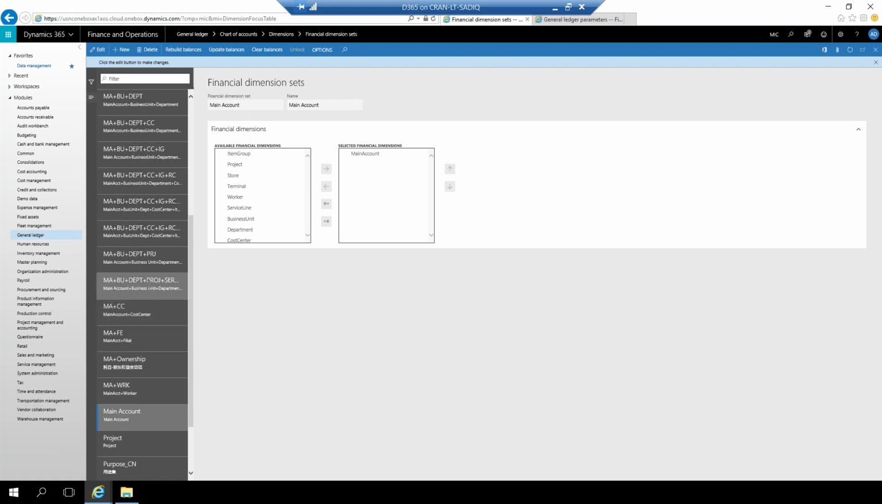Maybe you are defining 5 or 4 financial dimensions with main account in your account structure, but you don't want to see all five financial dimensions in your trial balance. So you may have different combinations. Maybe you want to see main account with cost center, or only the main account, or main account with business unit and department. Here you would define different combinations in the financial dimension set. That's one thing you're going to do here. This is also shared across the companies.